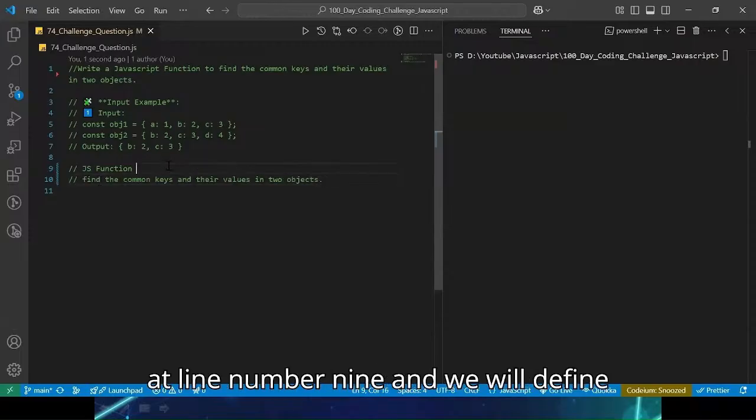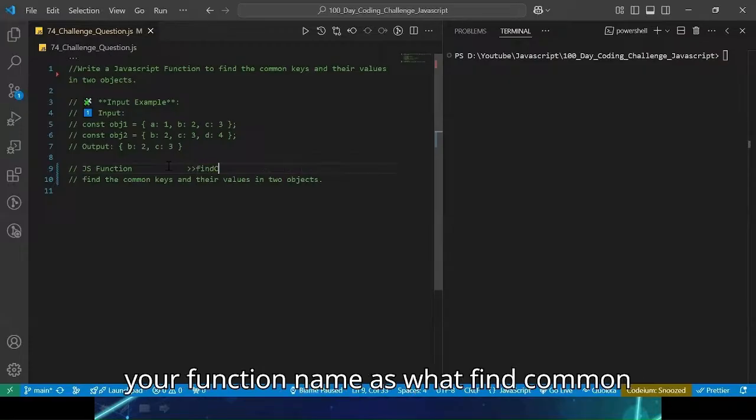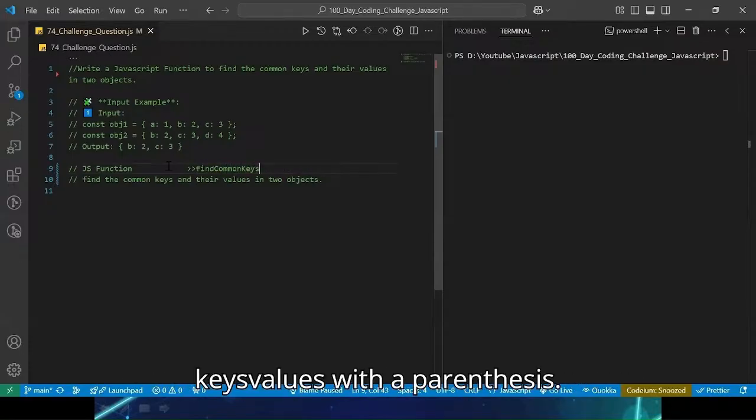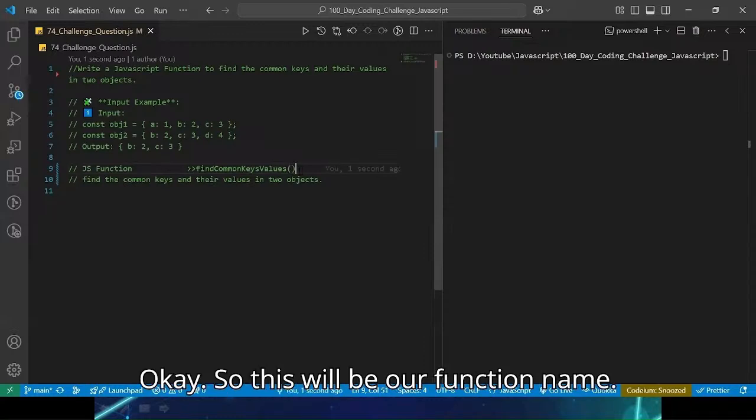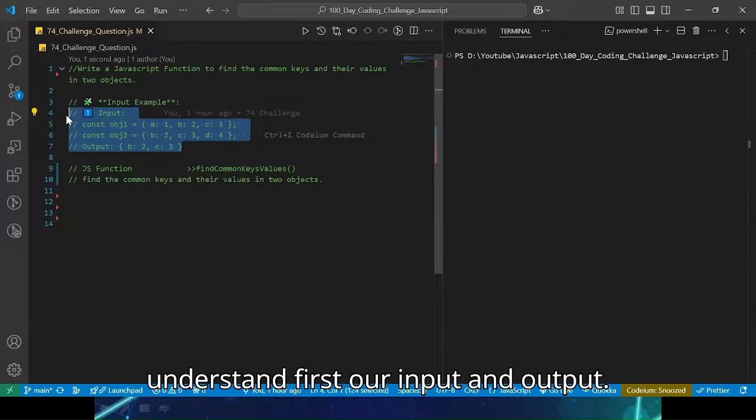Now let us come back at line number 9 and define our function name. So we will keep the function name as findCommonKeysValues with parentheses. This will be our function name. Now let us come here and first understand our input and output.